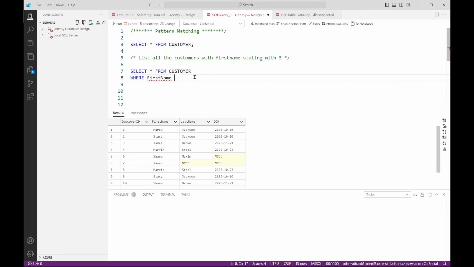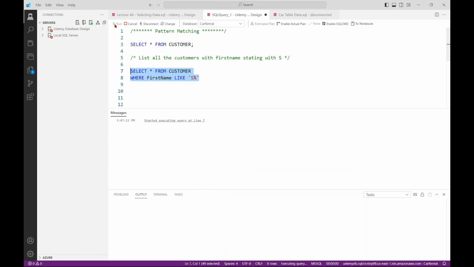So now we need to use the like clause. So it's like, right? And we need to combine it with the percentage sign. And this is always quoted in strings. So it's S, right? And the wildcard sign is after the S, meaning anything starting with S. So let's execute and see what our data set looks like.